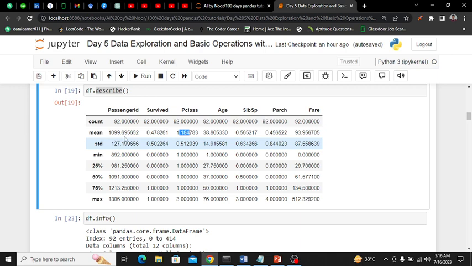So 127 for passenger ID, 0.50 for survived. Now these are statistic terms. Standard deviation is the scatterness between values, and describe could also give you the five number summary: minimum value, maximum value, first percentile, second percentile, third percentile. Minimum value is the minimum value in each column, and maximum value is the maximum value in each column. These 3 percentiles are very important.